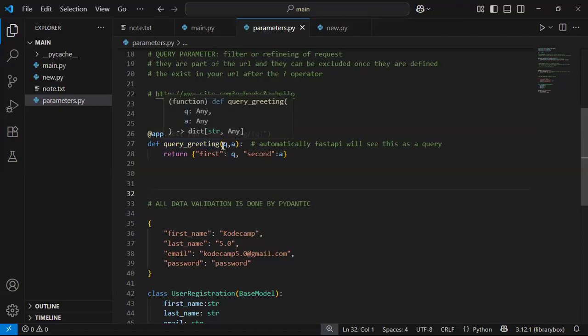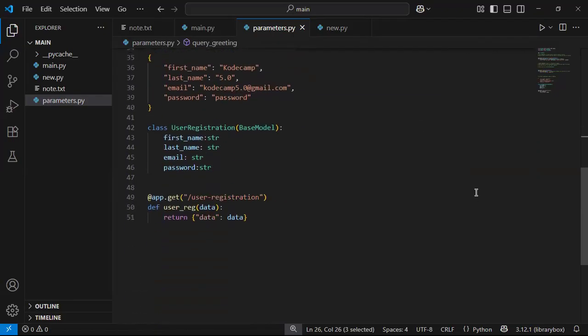If you have function parameters, let's say Q and A, and none of those variables is available in your path parameter like this, automatically it is seen as a query. It means that whatever data is coming in for Q and A should be attached after your question mark in the URL. But if any of these variables is also available in the path parameter, then Q is now seen as a path parameter. That's what we said. So now, if you come back to what we have, this man here will automatically be seen as a query parameter.